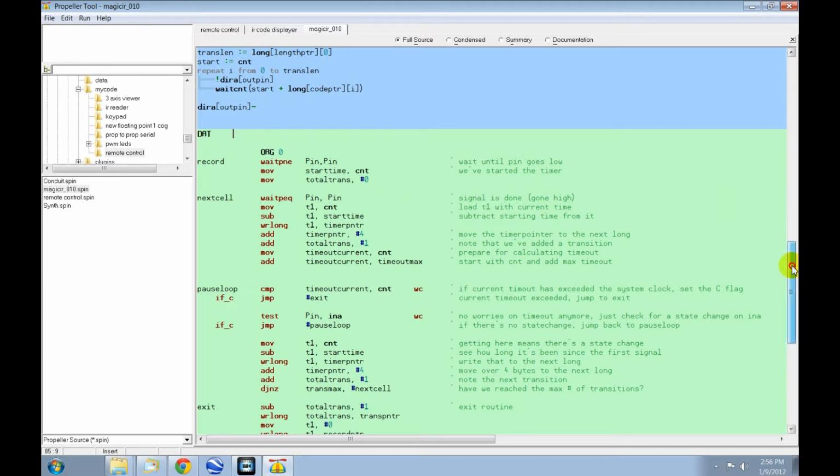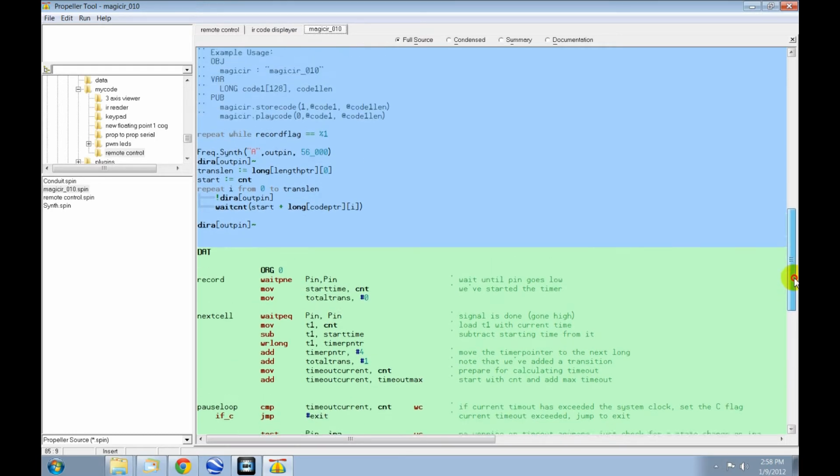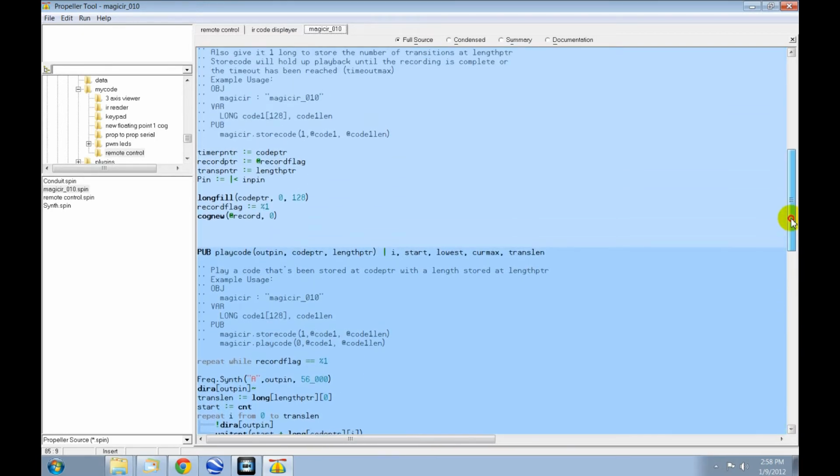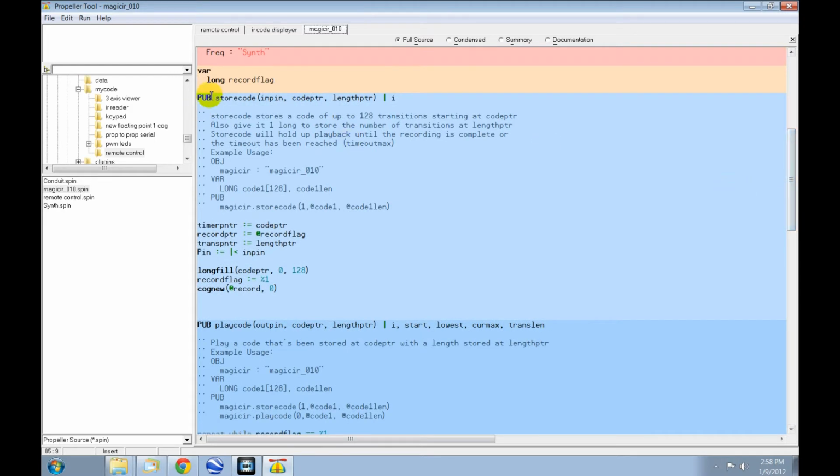So if you need to do something where timing is an issue, like measuring the pulses of an IR LED, you need to use assembly language. MagicIR has two methods: store code and play code. The first gets the code from the IR receiver, and when you have the code, then you can use play code to play that signal back.